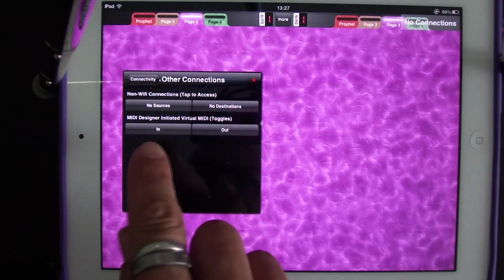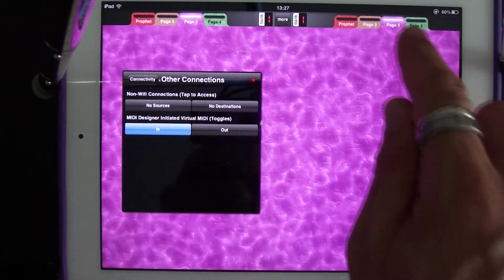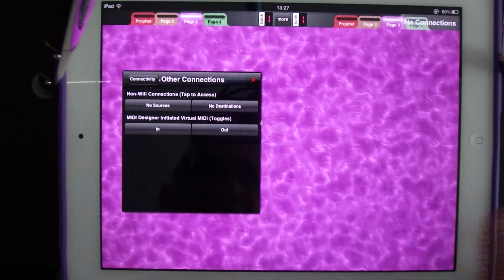And under the MIDI Designer initiated virtual MIDI toggles, in and out, those are not on. If I put them on, you see no connections drops off in the top right. But actually, we're not going to use those in this video.